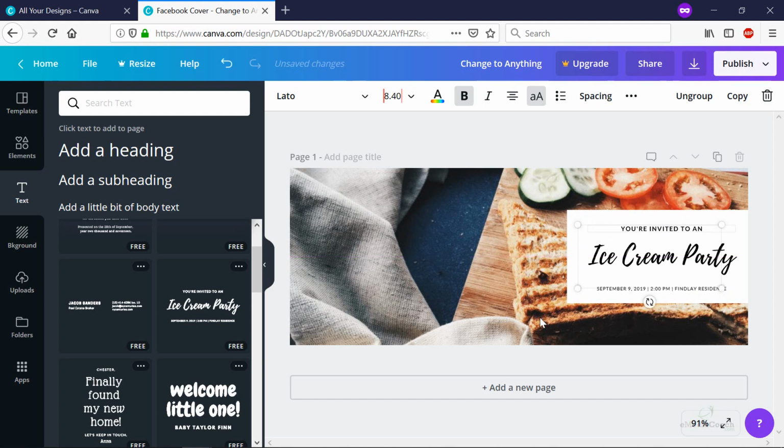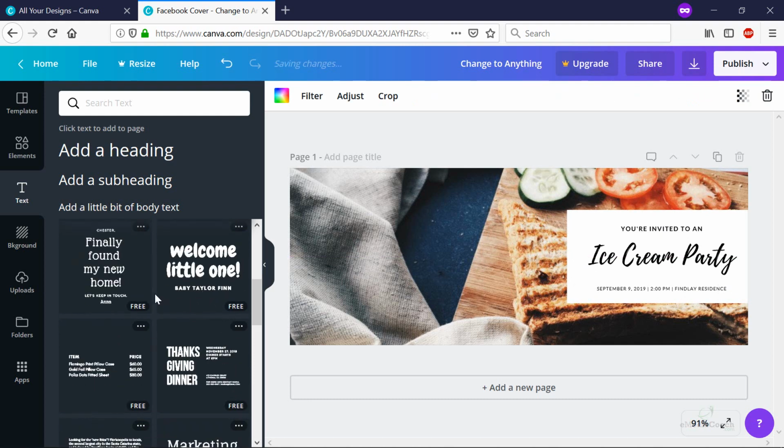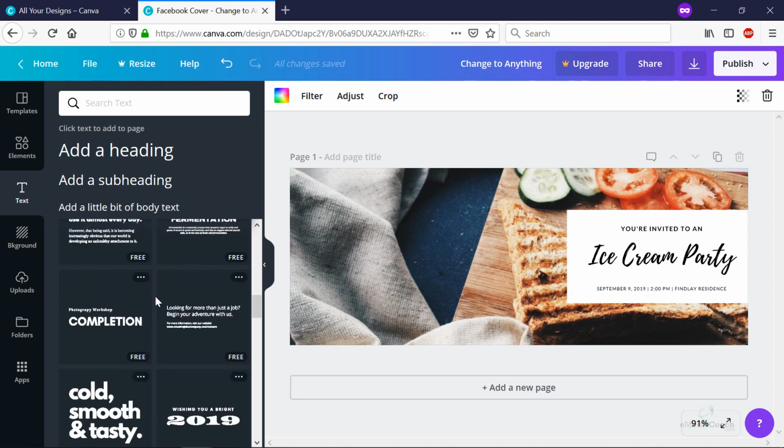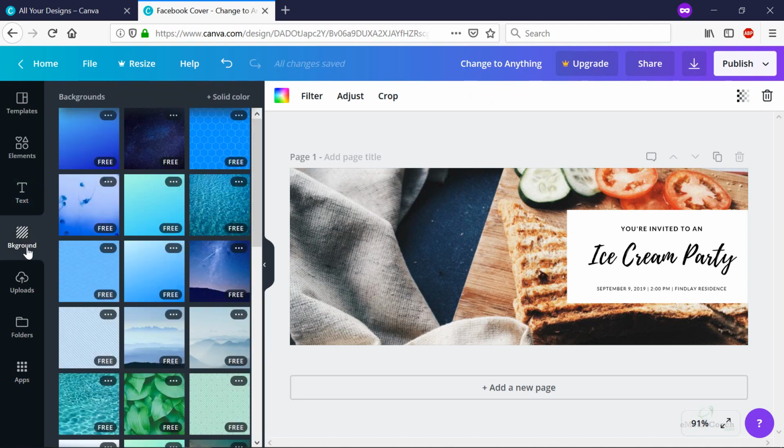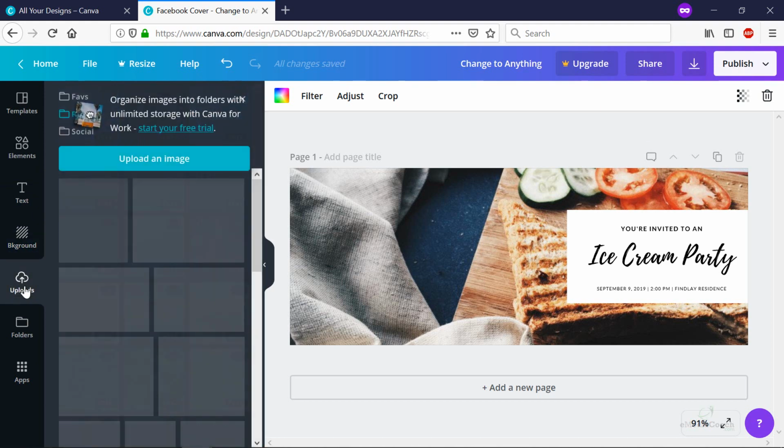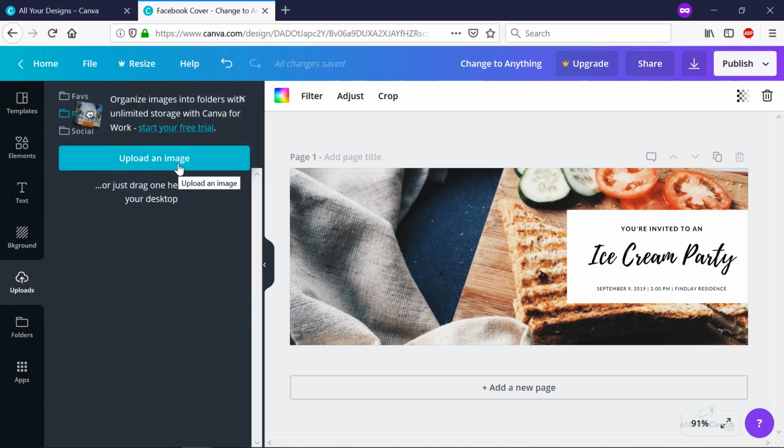Perfect. So there's a perfect example of exactly what I mean. Select an image you like, select some type of font styling that you like. You can even change the backgrounds, and you can even upload your own images from your computer if you have them. Now once you're done, what you'll need to do is click on this download button over here.